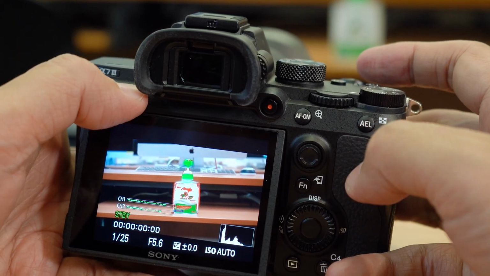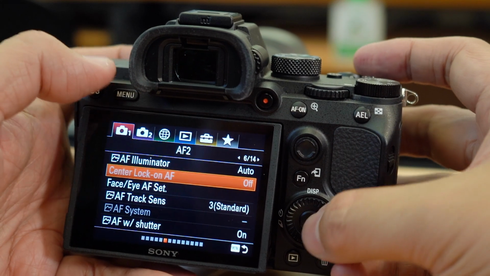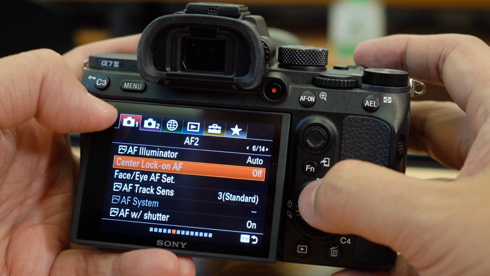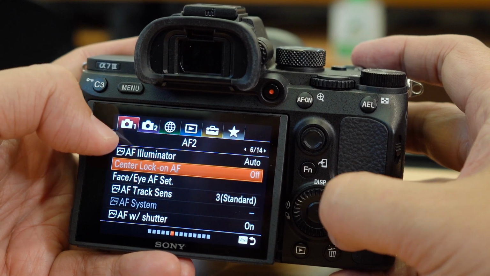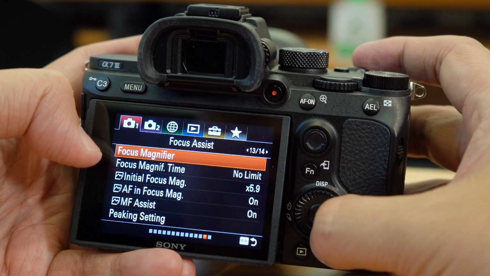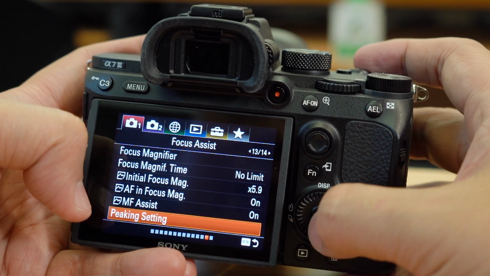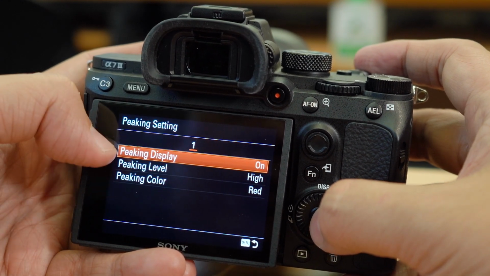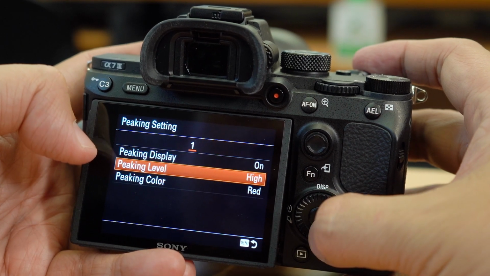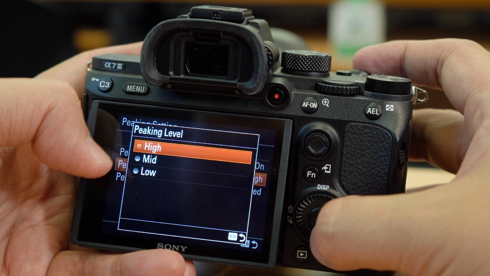Now, let me show you where to find peaking. Go to menu, then go to the Cam 1 group, then go to page 13, and then peaking setting. If you want to see the peaking, you have to turn it on. Then for the peaking level, you can choose low, medium or high.